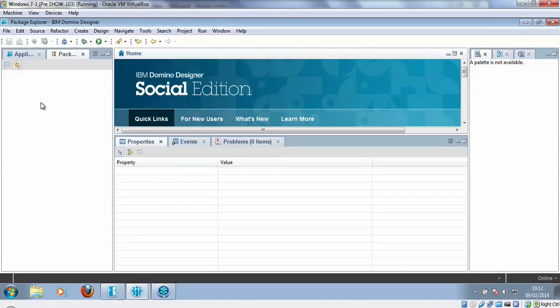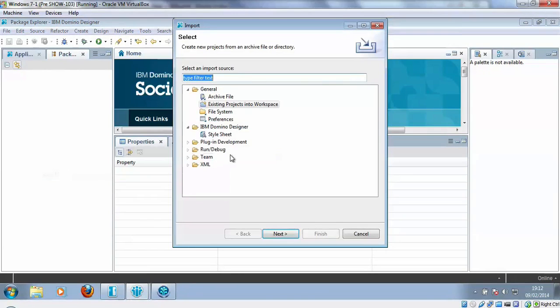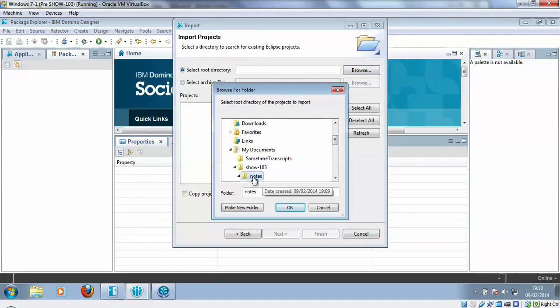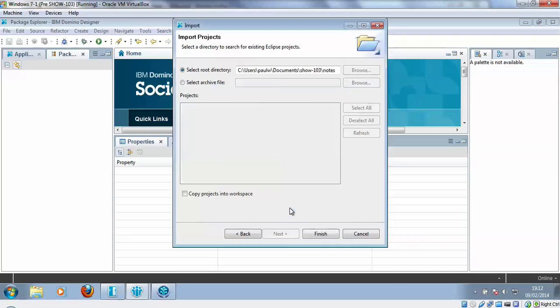So now it's time to pull it into Designer. So I'll import existing project into the workspace and navigate to that folder. Now I don't want to copy it into the workspace. I don't want to take a copy of that local repository and put it in the workspace folder of Domino Designer. I want to be working directly on that local repository.